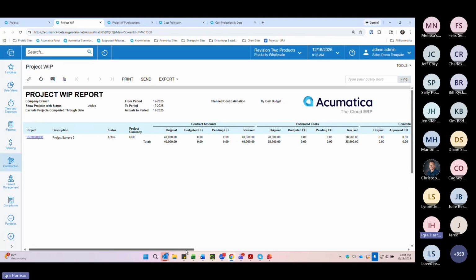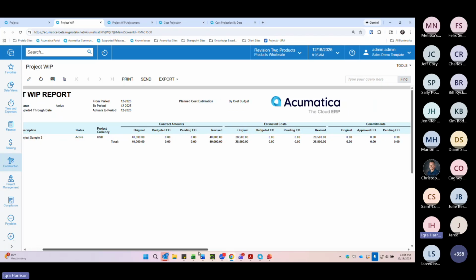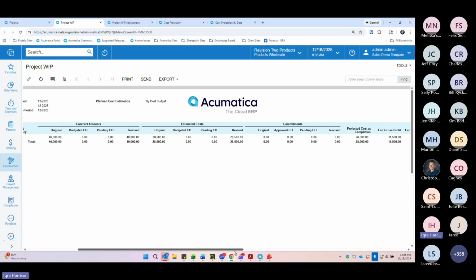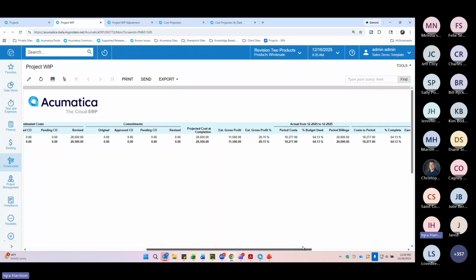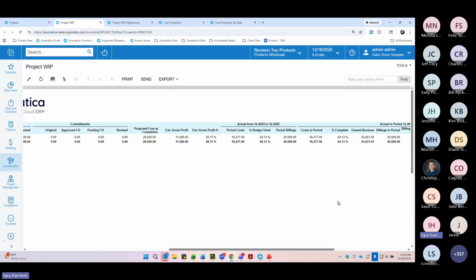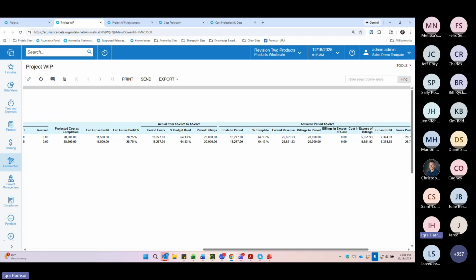So on this report, contract amounts come from the revenue budget, estimated costs come from the cost budget, and the project cost to complete is currently driven by the budget, and then your actual costs and billings are pulled from the released transactions. Let's scroll over a little bit more. Everything here is based on data that's already been posted in the system. And you can see the project is showing underbilled by $5,651. This result is coming directly from the system's WIP logic based on the current project data.